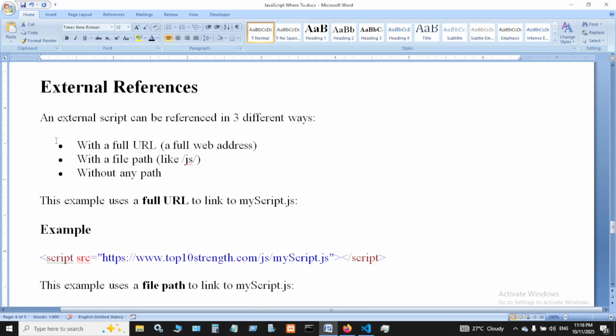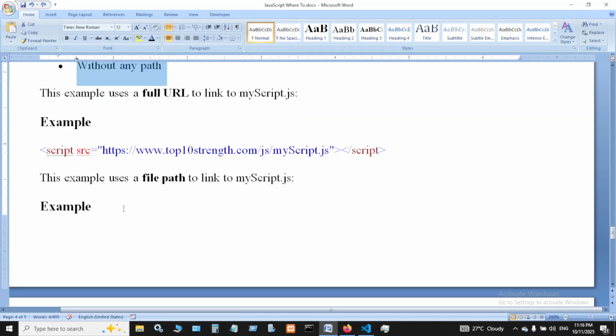External references, we can use external references also. An external reference can use a full URL of a web address, or a file path. You should know about all this because I've been talking about it for so long. You can also use it without any path. I'm going to demonstrate how this works.